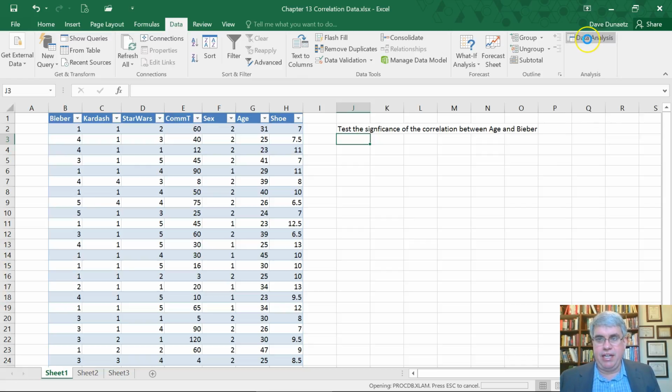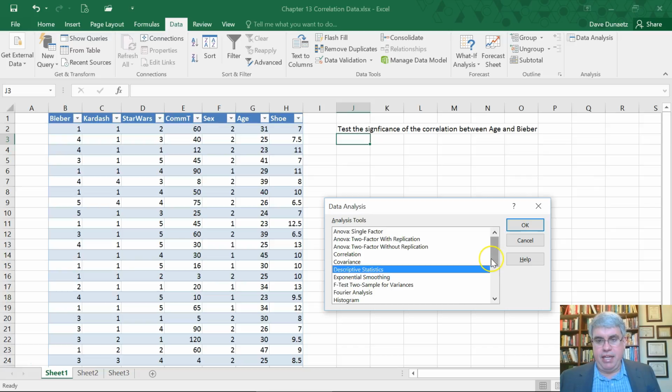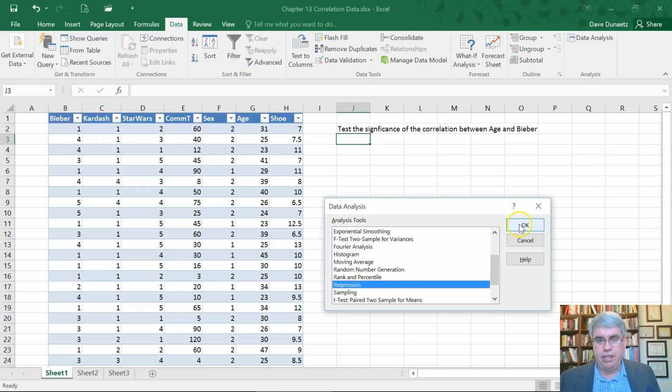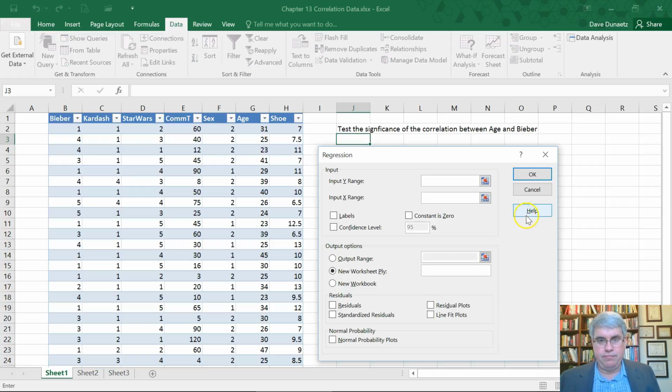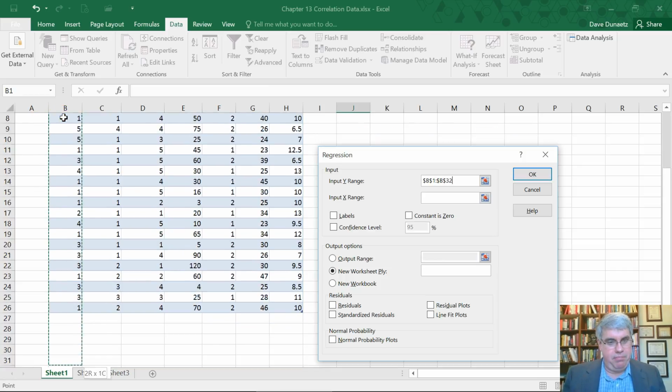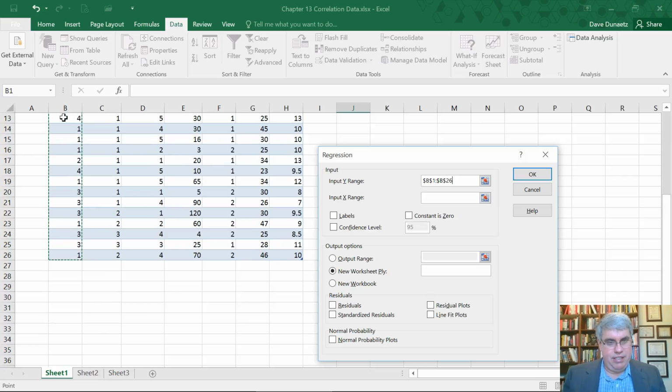I'm going to click Data Analysis, and I'm going to go to regression, just like we saw for multiple regression, but here we're just going to do two variables. We're not going to have multiple variables. And the Y input range, it doesn't matter what the X and the Y is here. So let's put Justin Bieber as our Y variable, to see if age predicts Justin Bieber.